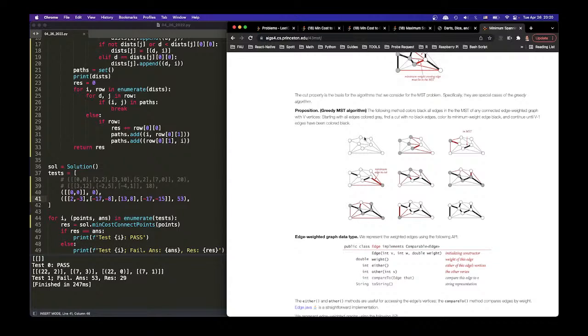Start with all edges colored gray. Find a cut with no black edges. So let's say we, hold on. We say this and this are two disjoint sets, and then we're going to find the connecting edge, and then we color this one, so these two are connected.